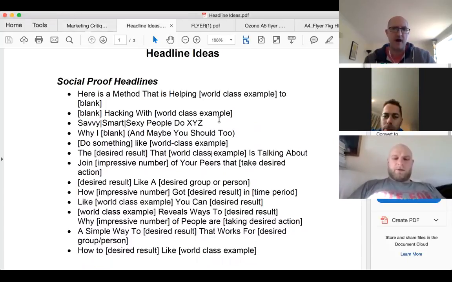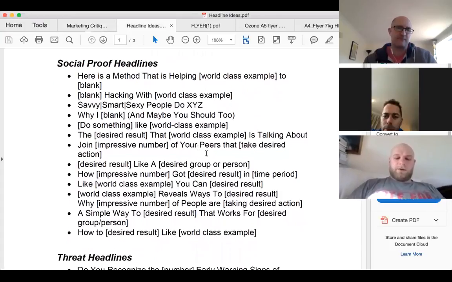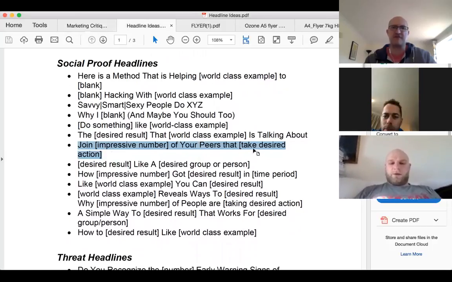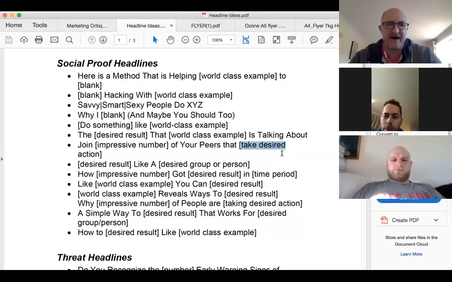Here we go. So yeah, that's where we can fill in the gap. So here, for example, it says join, and then impressive number of your peers that take desired action. So you would replace the impressive number. So join 97 of your peers that have lost a total of 57 kilos with weights or whatever, something like that.